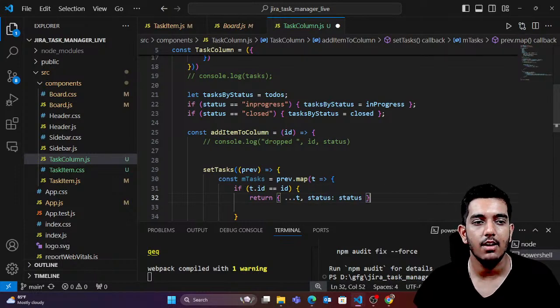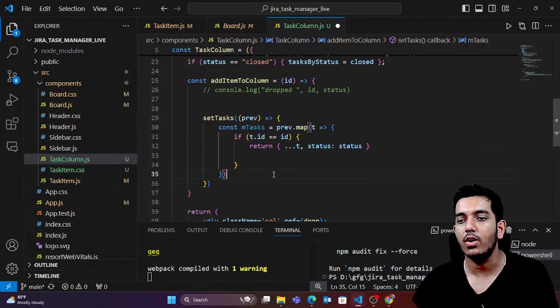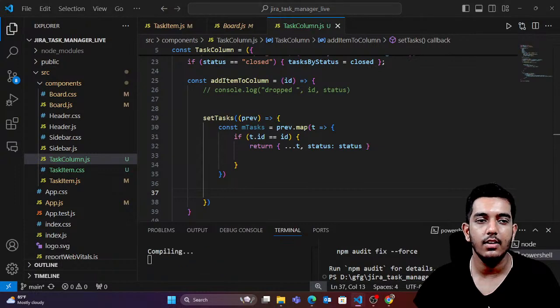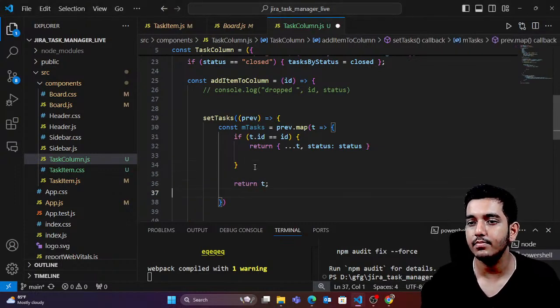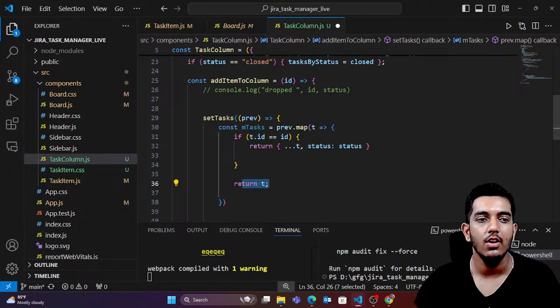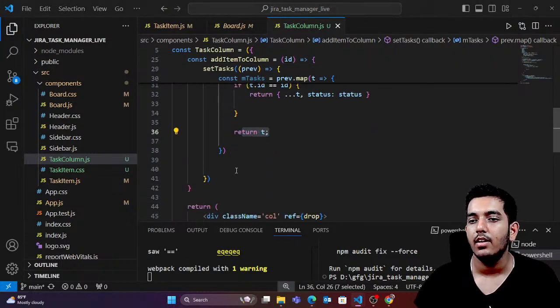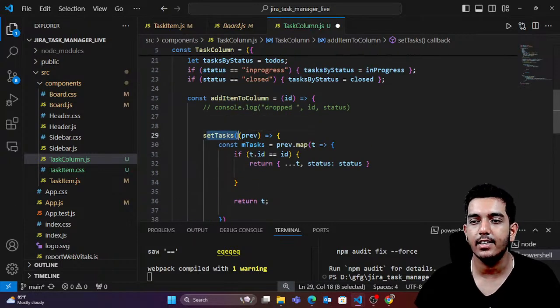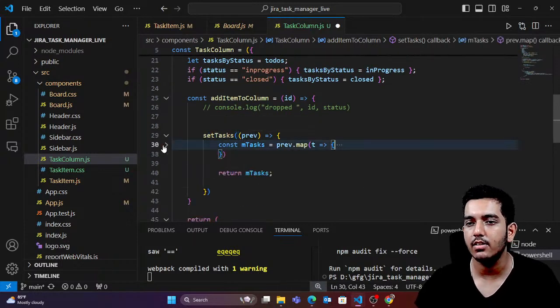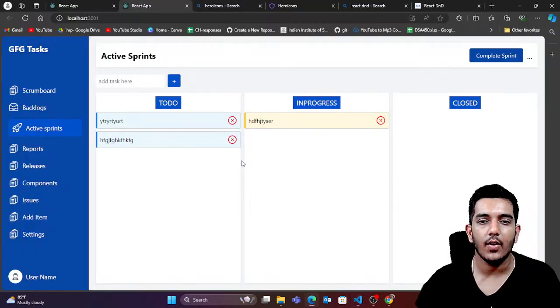Now let's see if it works properly. One more thing, you have to return T here. Don't forget to return T here. In other cases, return T. Once you are done, return the modified task so that it's set to setTasks. So that's how it's done. Very easy. Now let's come back here.